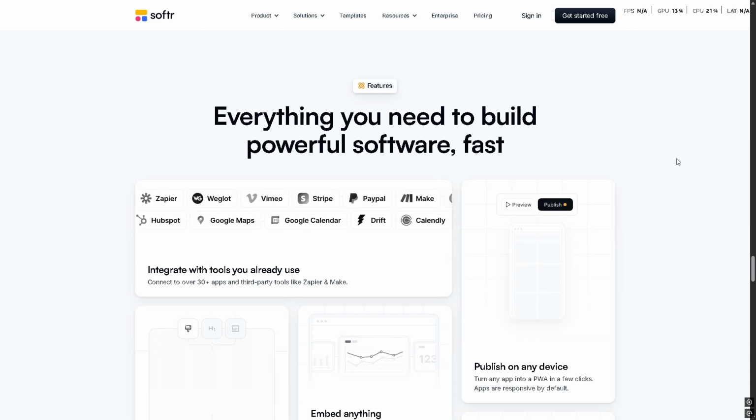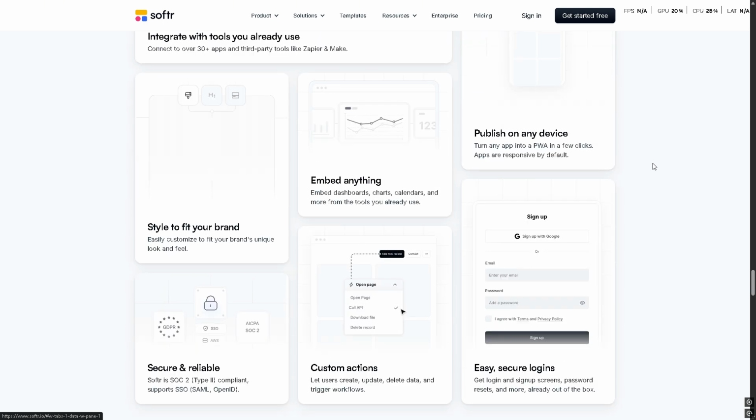Want it to refresh live? Enable dynamic content updates. Install Softr settings so new comments appear instantly without reloading. And that's it. You've now got a simple commenting system inside your Softr app.